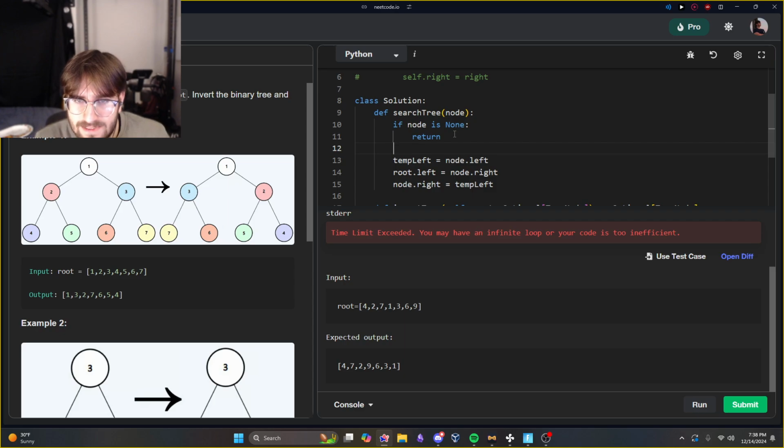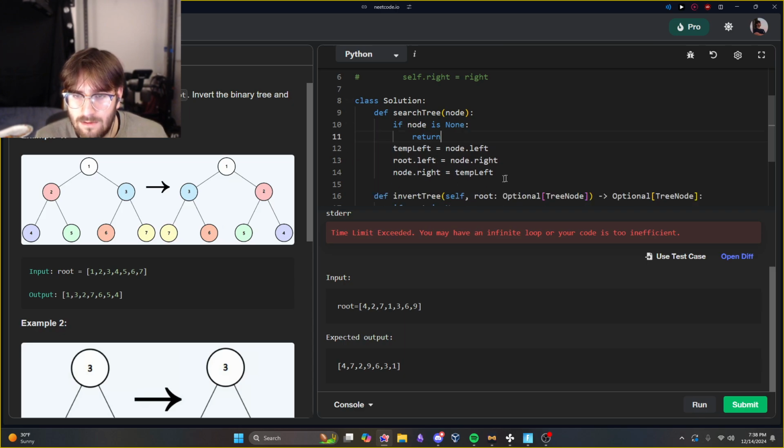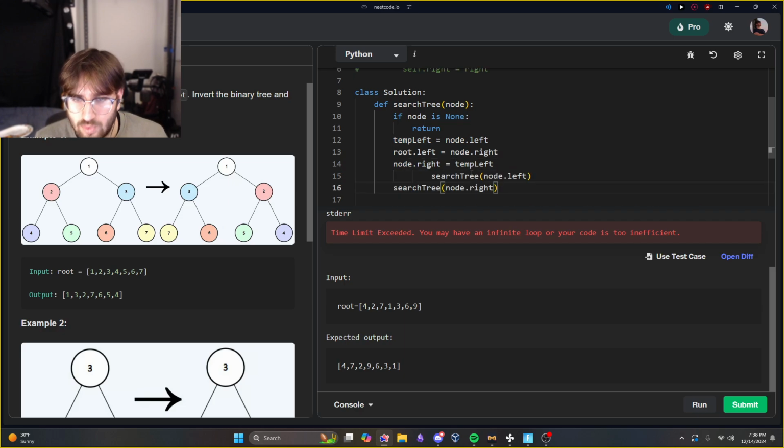It's going to be something like search tree node dot left, search tree node dot right, right? So I want to swap these, and then I want to go to the.